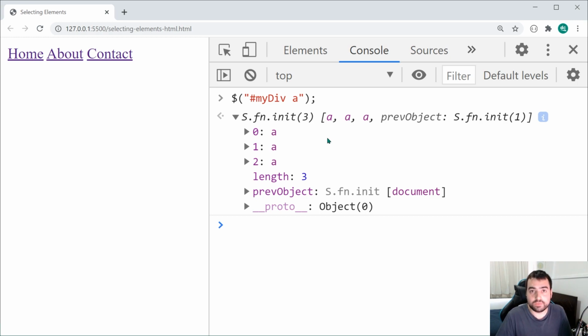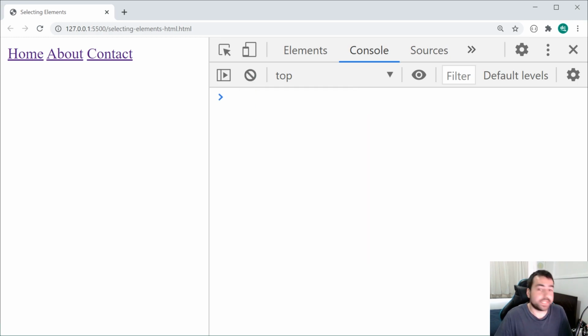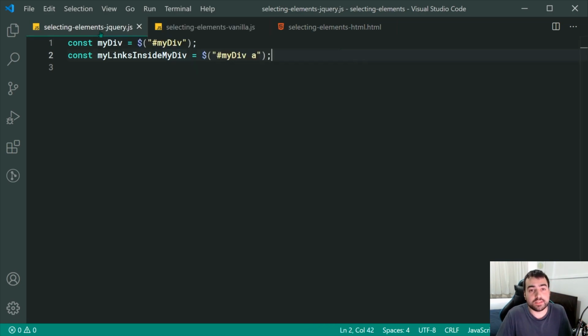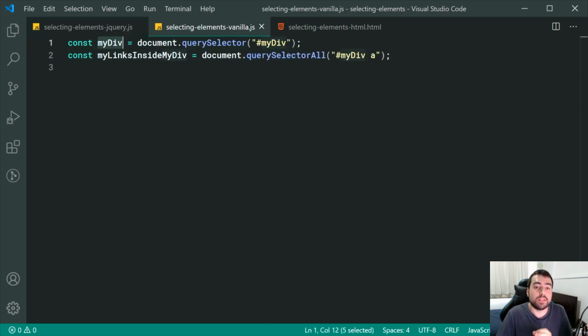And how does this compare to vanilla JavaScript? Let's go back inside here and take a look. On the first line, we are doing the exact same thing. We are selecting the single div with an ID of myDiv, using the same selector as in the previous jQuery example. Here I'm using document.querySelector, and it's going to give me the single div itself. This div is the actual div, the raw HTML element, whereas in the jQuery example, it wraps around this thing right here.